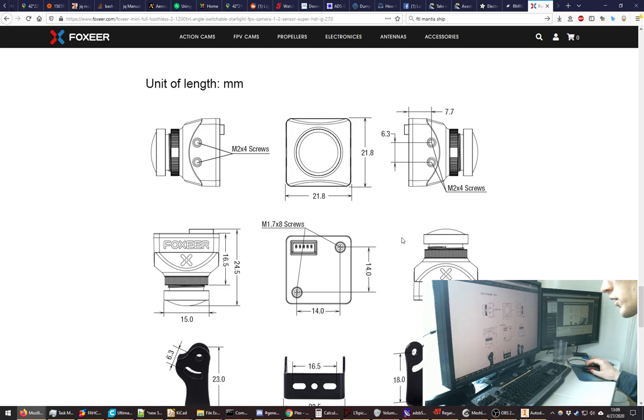Wait. Are there two different cameras going on? Wait. Oh, Foxy, there we go. I was blind for a moment.